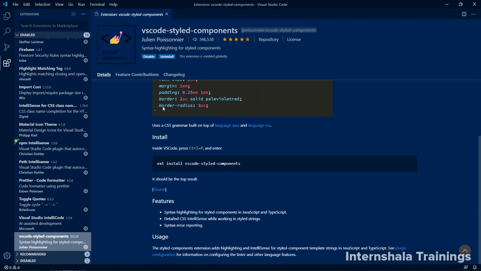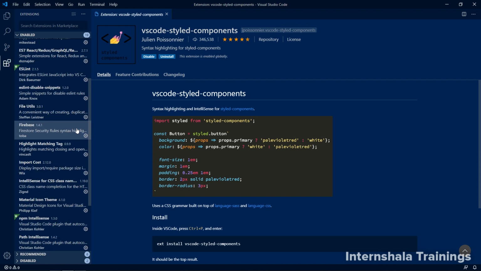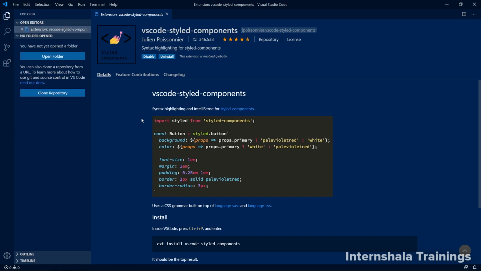So this is for something that we will cover in one of the sections, so just make sure you have this one installed for future use. Alright, that's all for extensions. If you are failing to install something else, it's totally up to you. You can configure VS Code however you want.